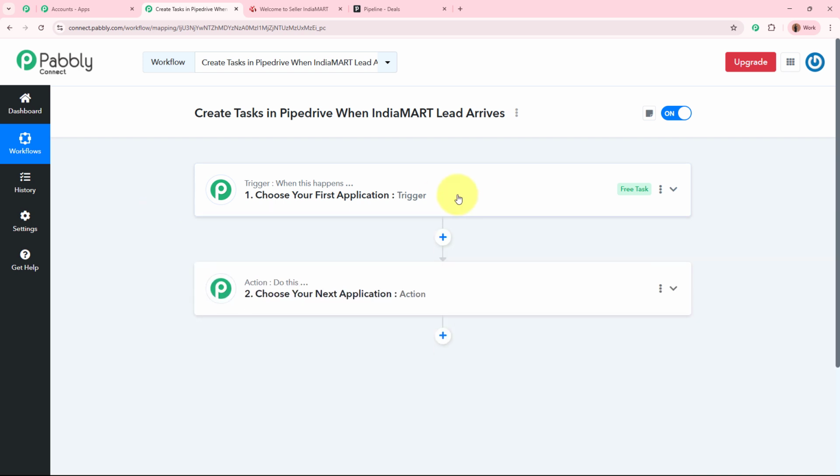Then you can see right over here, a new workflow has been created, and there are two windows in front of you. One is the trigger window, the other one is the action window. So what is trigger and action? Trigger and action are the two most important steps of our automation process because our process depends on these two principles. Over here, trigger says when this happens and action says do this. That means action is a response towards our trigger.